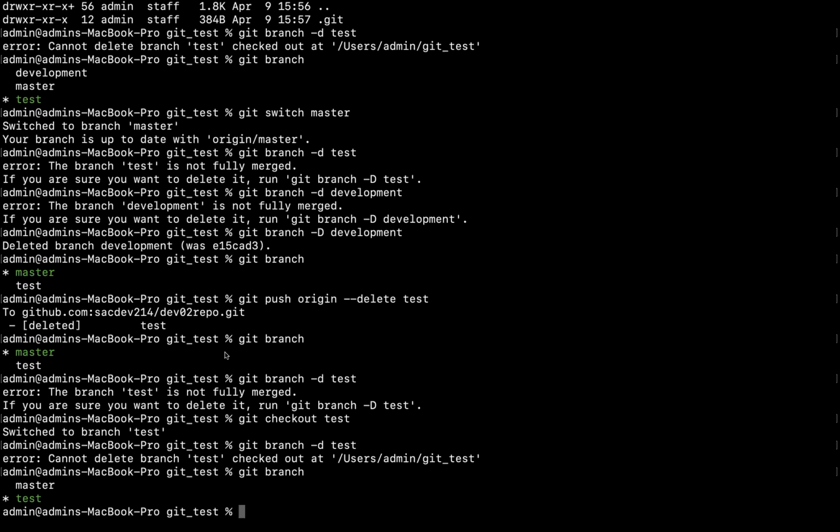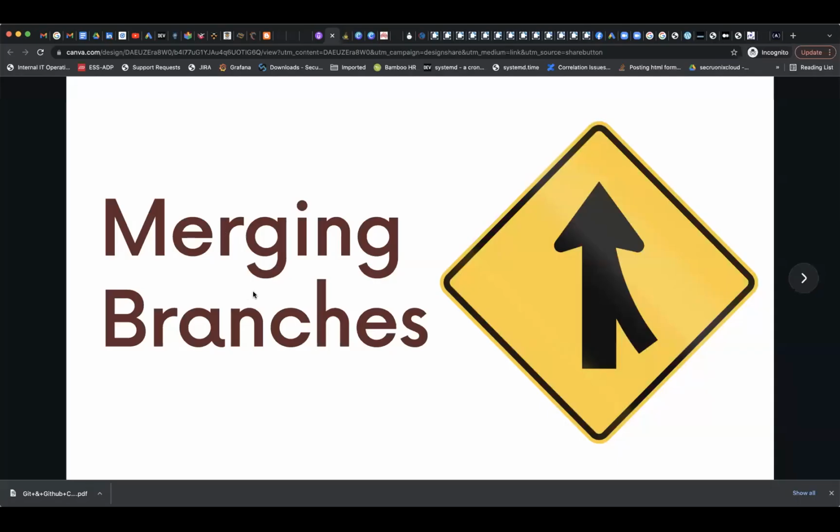Okay. So this is about the git branches and these things. Now we come over and talk about git merge. Now let's see first theoretically how git merge works.